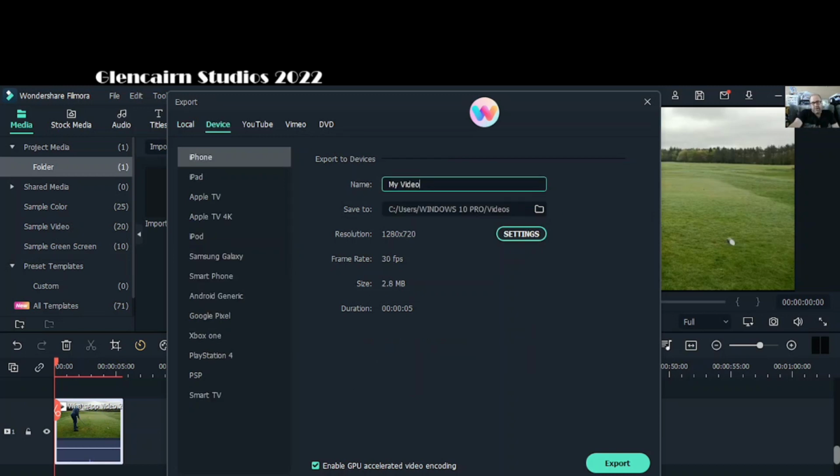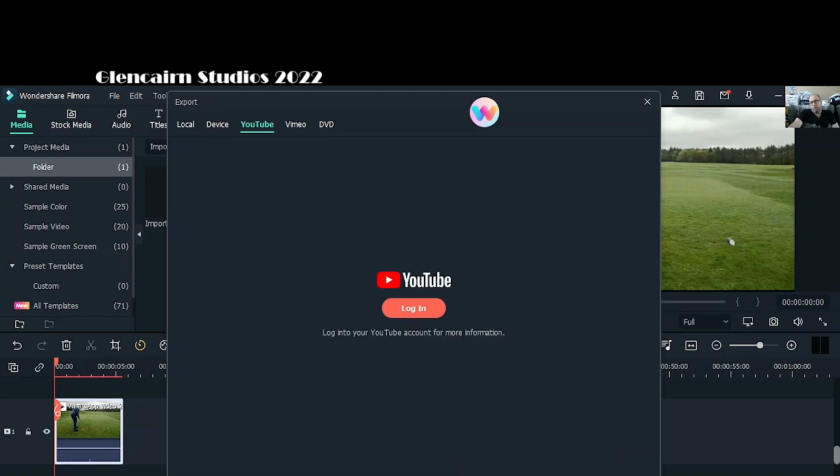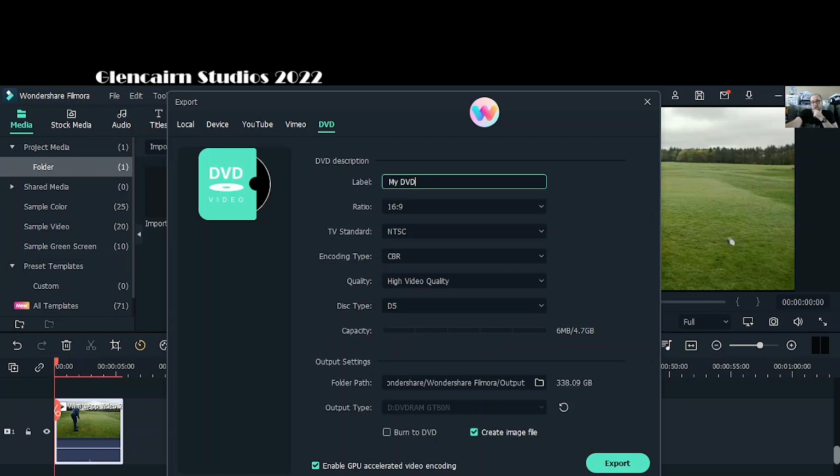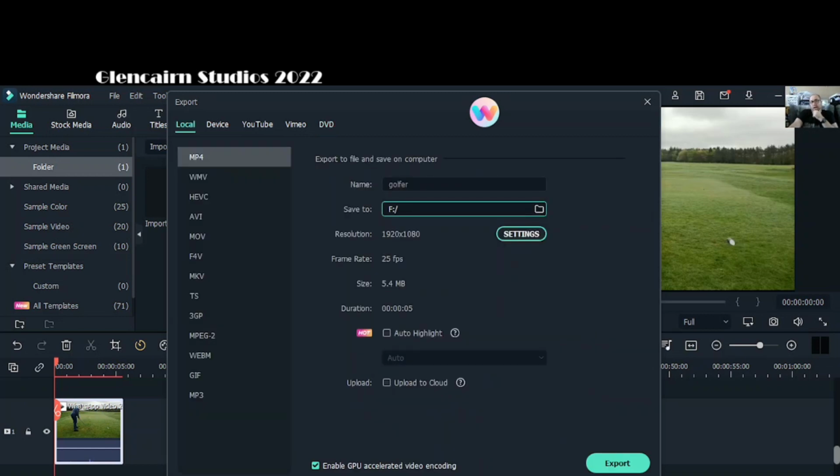You've also got Device here, so you can save it to your phone. If you've got a direct link to YouTube, you log in there and you can upload it straight to YouTube or Vimeo, which is one of the other sharing platforms. Or if you're like me, a Brontosaurus, and you've still got DVDs, you can copy it to DVD. But for today we will use Local. I've entitled it Golfer. The frame rate is 25 frames per second. The resolution is 1920 by 1080, which is a standard resolution. It tells you your duration is 5 seconds.